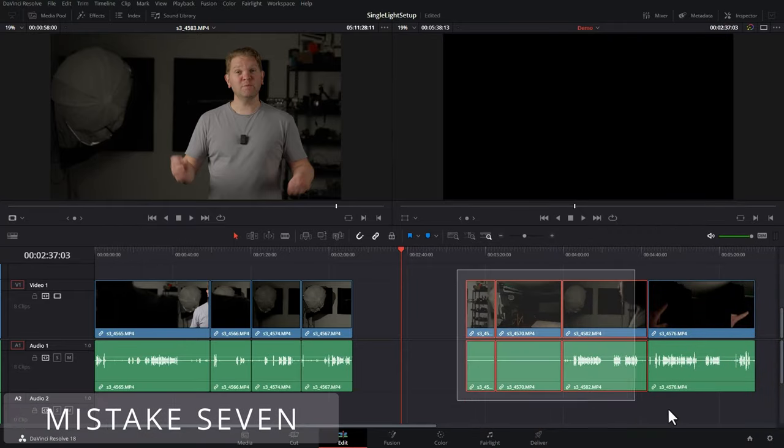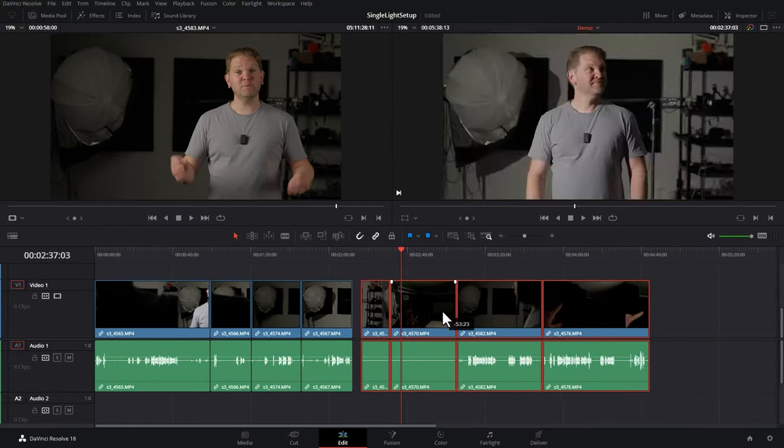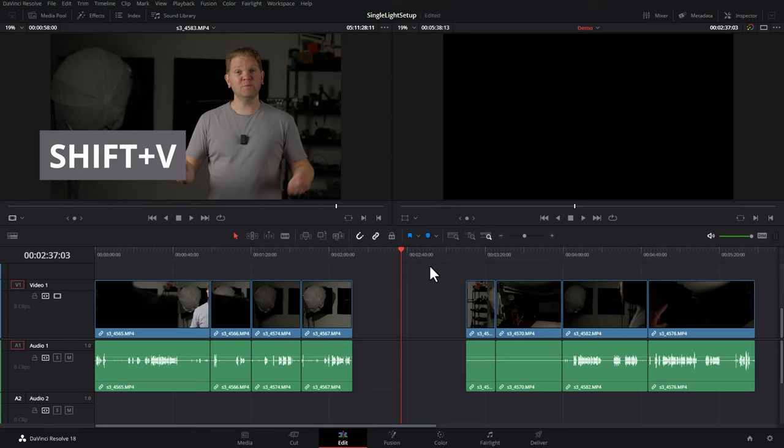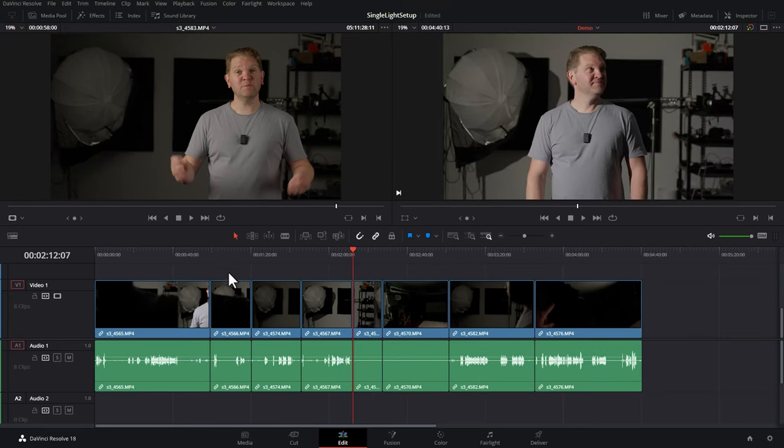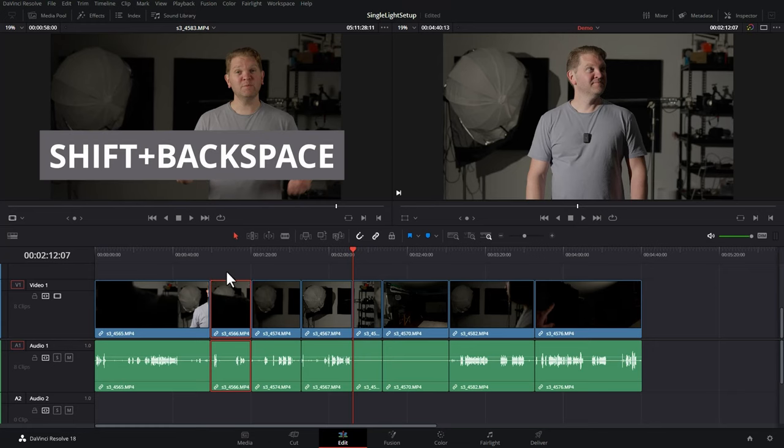Don't select everything after the gap and then manually move it across. That's a waste of time. Instead, hit Shift and V again to select the empty space, hit backspace to remove the space. Even better, when you're deleting a clip, instead of hitting backspace, use Shift backspace to delete the clip and automatically delete the space.